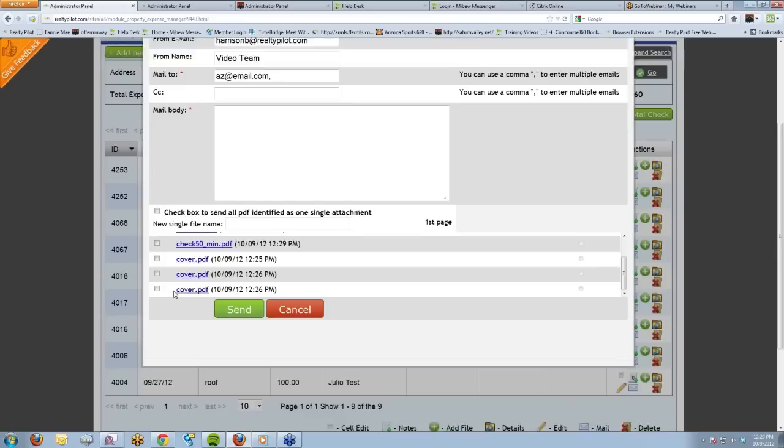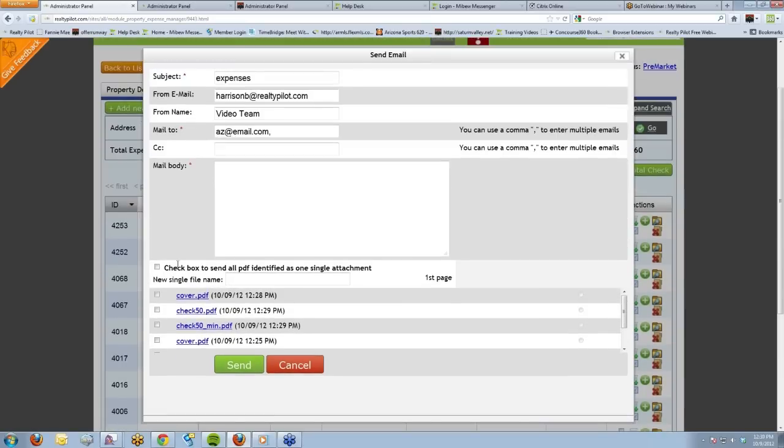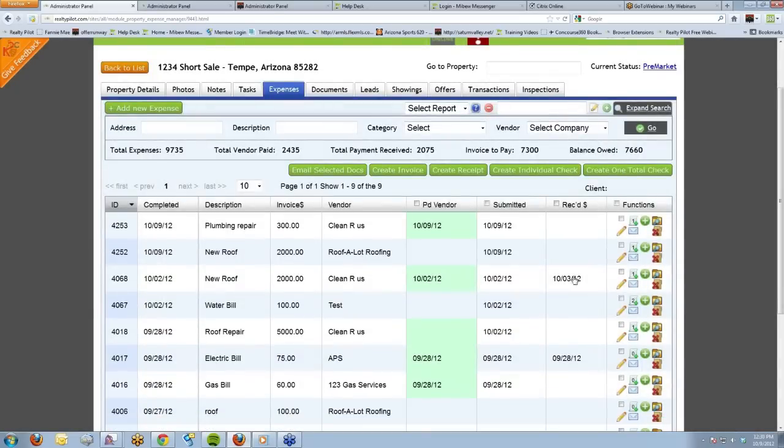Then we have a list of files associated with each of those expenses that we've selected. We can check off which ones we'd like to send with this email, copies of the checks, invoices, etc. And if you'd like to merge all of those files into one single PDF attachment, click the checkbox here and enter a name of that file. Then select which page you'd like to be the first. When you click Send, those expenses that you just emailed are now displayed as submitted.